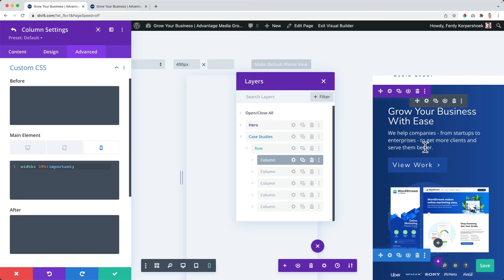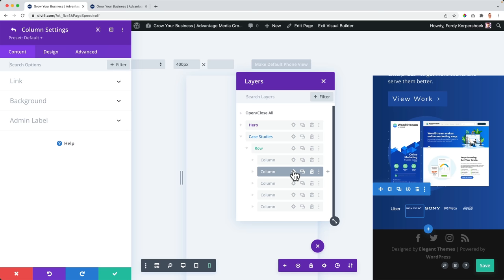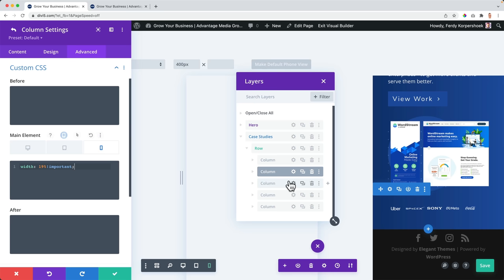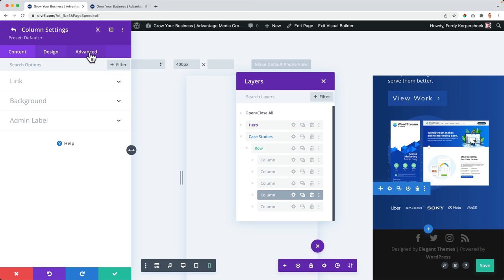So I copy this, go to the second area, advanced, custom CSS, paste it and make it 19. The third one, advanced, custom CSS, 19, and you see them become a little bit bigger. So let's take a look here, advanced, and take a look over here, when we paste it, they become a bit bigger.